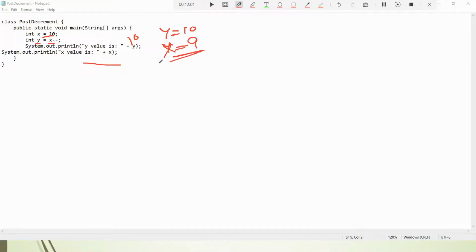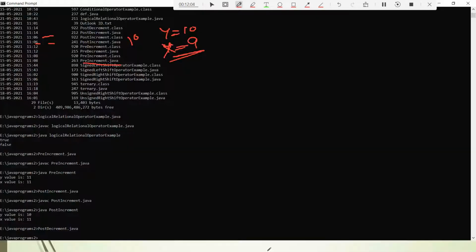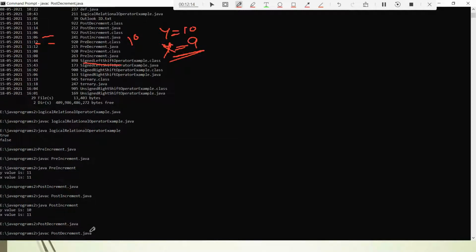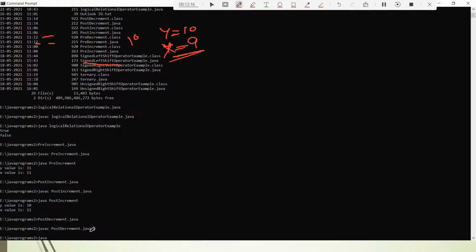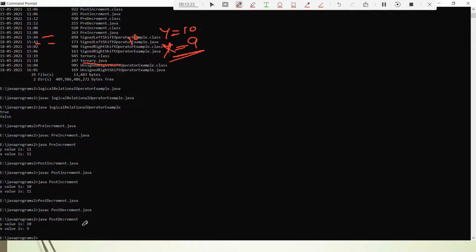So we can see that output also. Let me take you here: javac post decrement dot java. Compilation, no problem. Next, execution. Can you see here, students, y value is 10 and x value is 9? As I told, y value is 10 and x value is 9. So this is the post decrement.